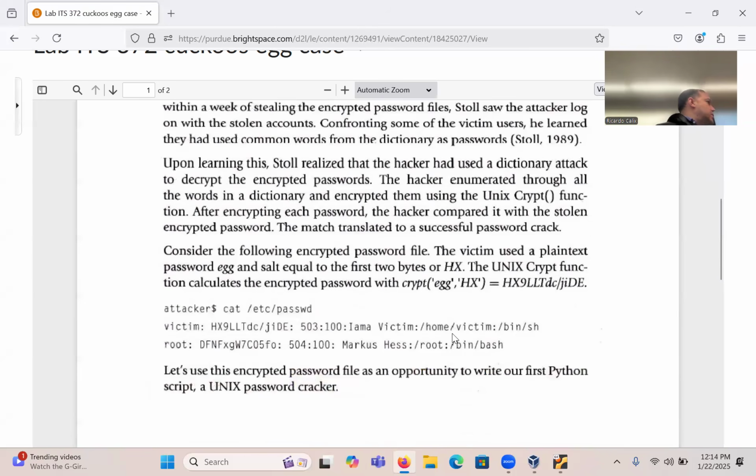This is some additional information, and I'll demo some of this, to solve the problem. Consider the following encrypted password file, as you can see below here, which is exactly what passwd looks like in Linux. The victim used a plaintext password, egg, and salt equal to the first 2 bytes, HX. The Unix crypt function calculates the encrypted password given the password and these 2 characters, and then produces something that looks like that. And then these are the commands that we will look at basically.